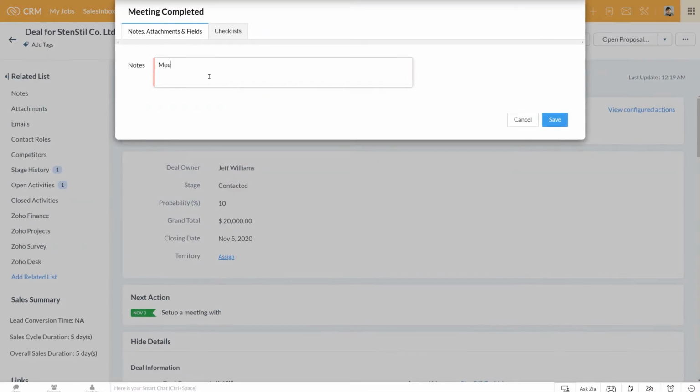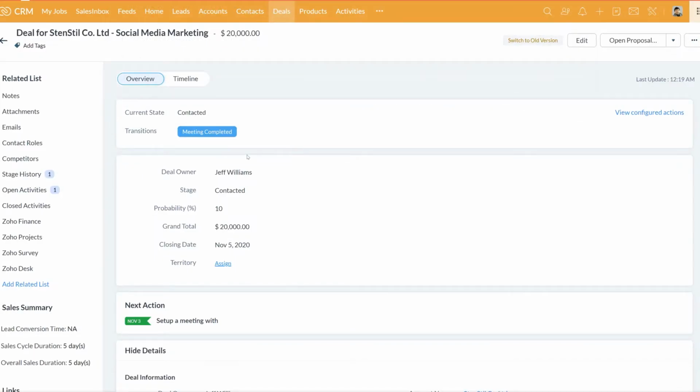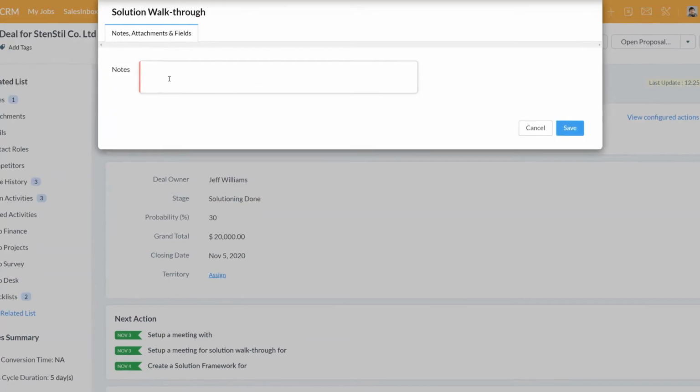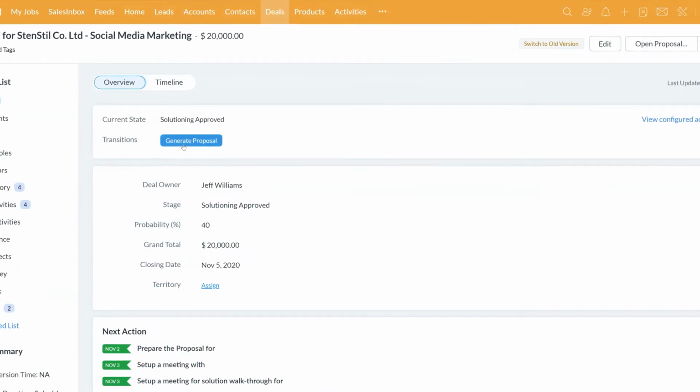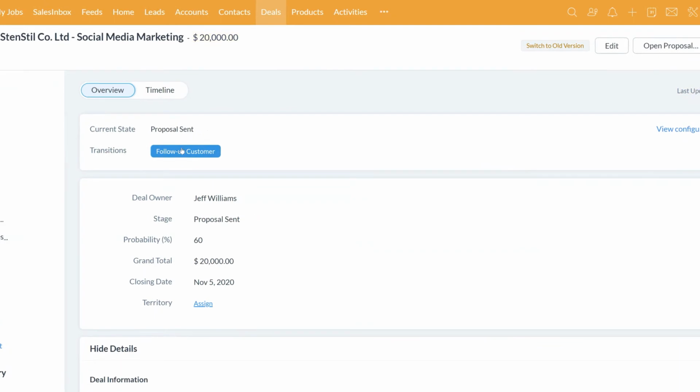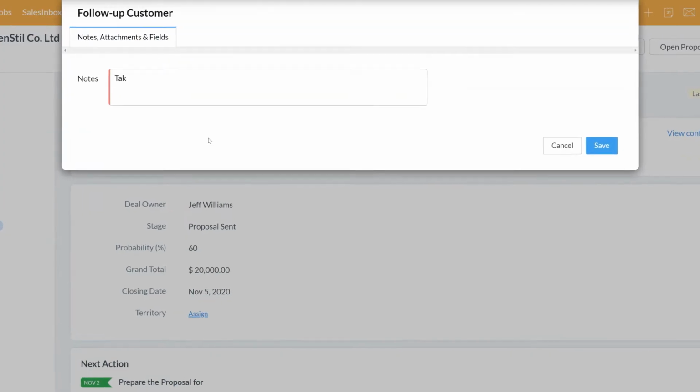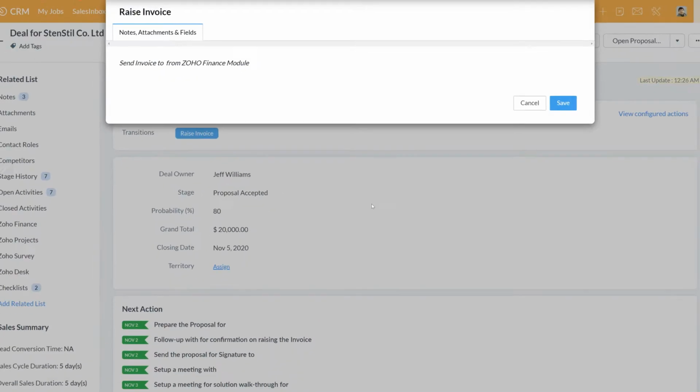The blueprint guides your sales team members throughout the sales process and reminds them to take notes, tick off checklists, etc. This way, you can gather critical information and nothing falls through the cracks.